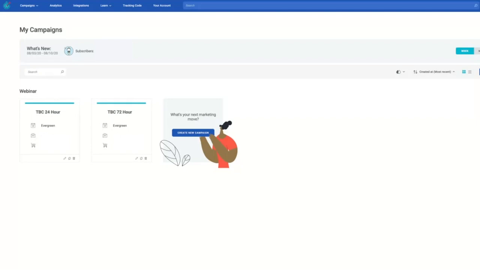Now let's hop in and look at Deadline Funnel. So once you've logged into Deadline Funnel and kind of set up some of the basic things in your account, it's going to ask you to set up a campaign. So I'm going to click create new campaign.